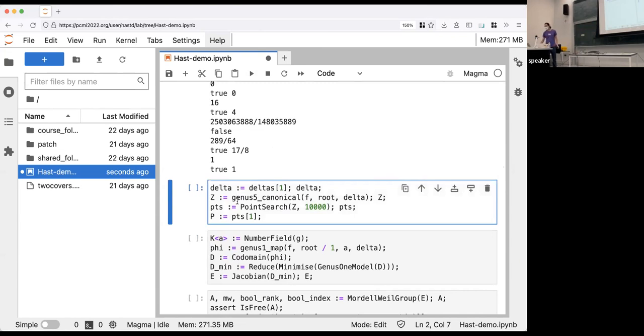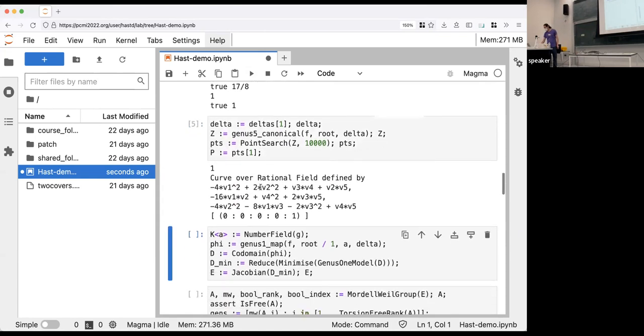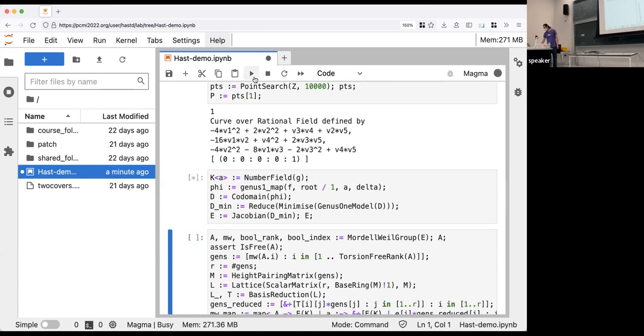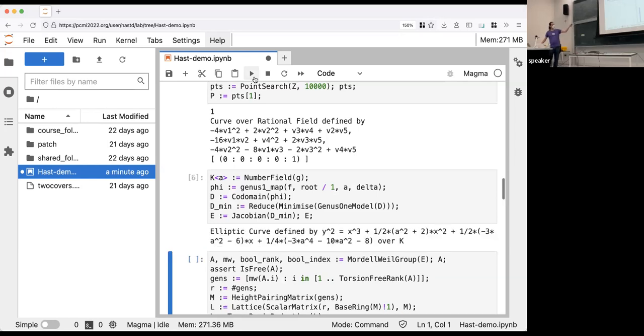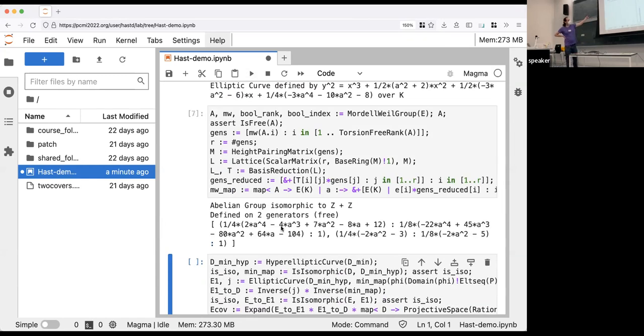Now we have to prove that, in fact, those are the only rational points on the genus 5 curves. So we construct the curve, we construct the elliptic curve now and the corresponding maps. And now we want to compute the Mordell-Weil group of the Jacobian of this elliptic curve. And so that takes a few seconds. As I mentioned, this is generally the bottleneck. So it's chugging along. There we go.